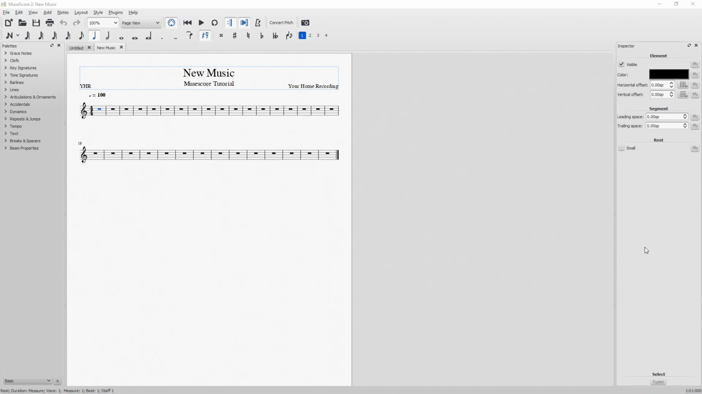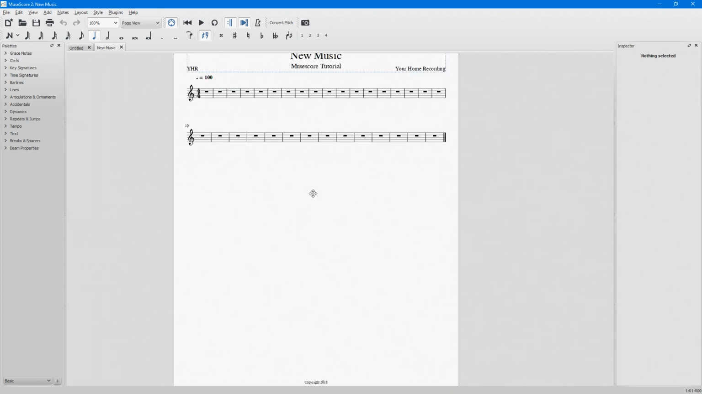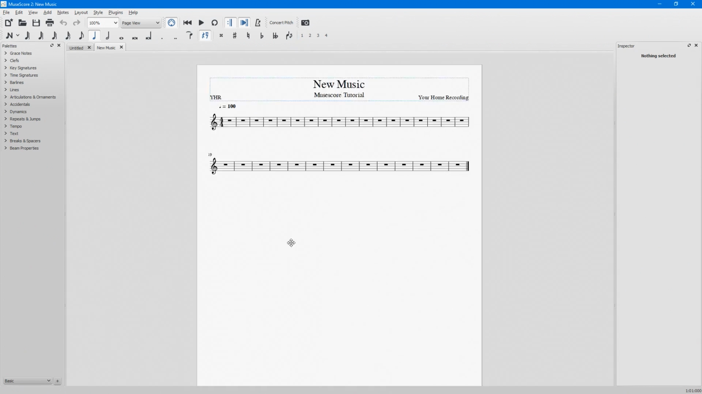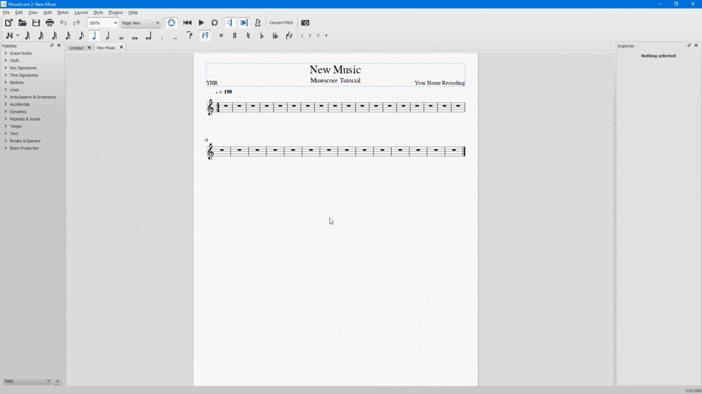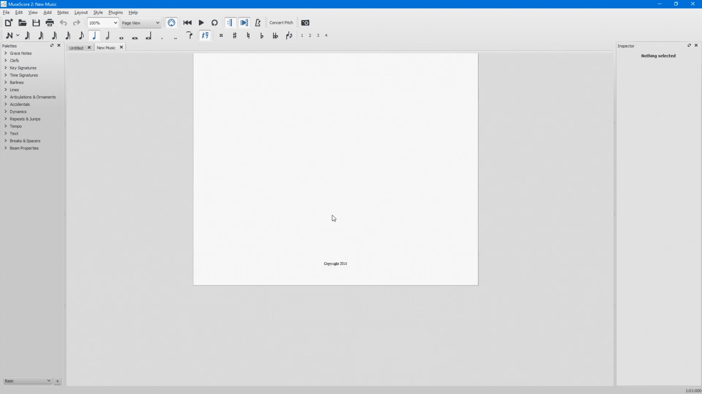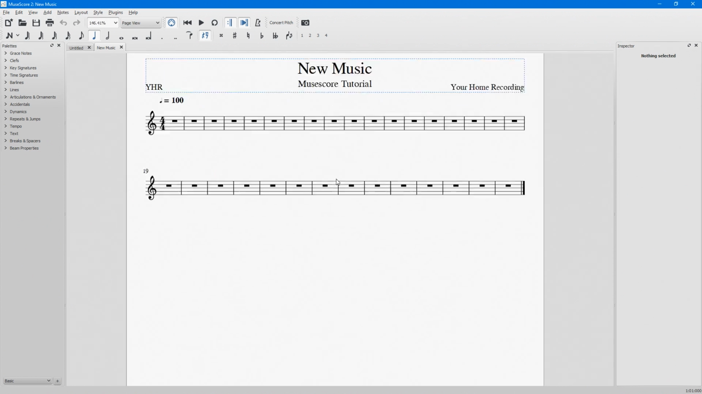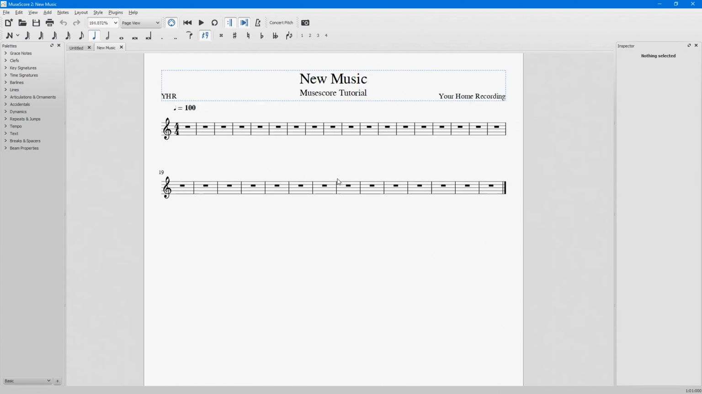Now we have our score set up. There's a few things to go over first. To move the score around on the screen, click and drag one of the blank areas. Using the scroll wheel on the mouse moves the page up and down. To zoom in and out, use the scroll wheel while holding down the control key on your keyboard.